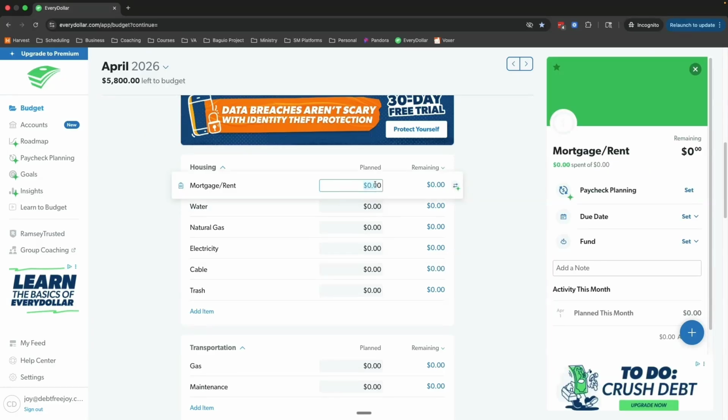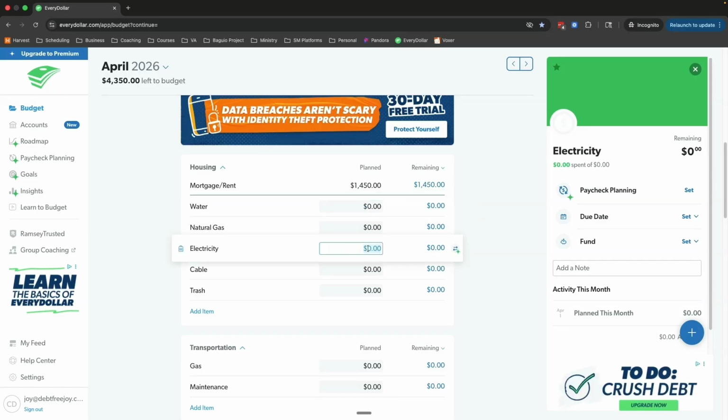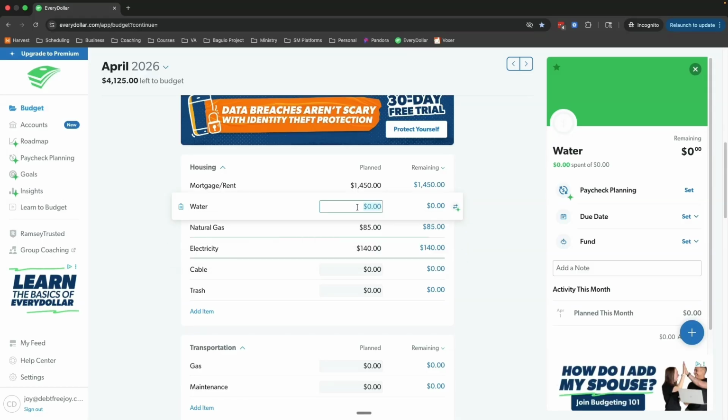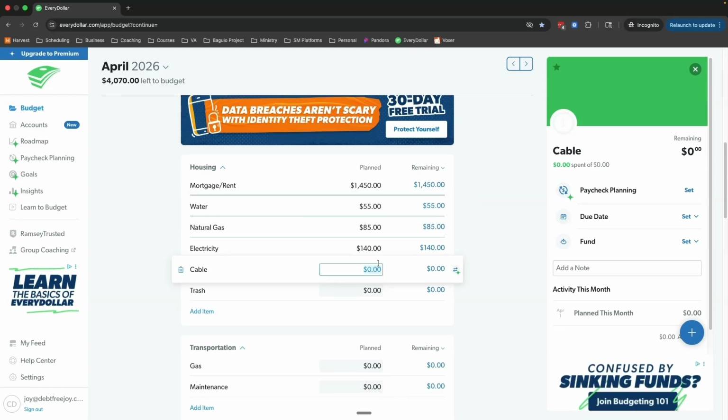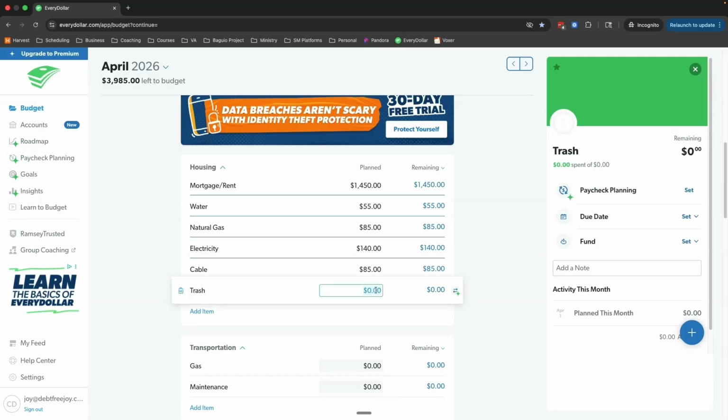And so they've got a house payment. They're paying $1,450 a month. And they have an electric bill, so we'll put that in here. They have a gas bill, so we'll put that one. They've got $85 for their gas bill. They have $55 for their water bill. And for their cable, they're paying $85 a month. And then they have a trash bill also. So we're just going to say that's $50.